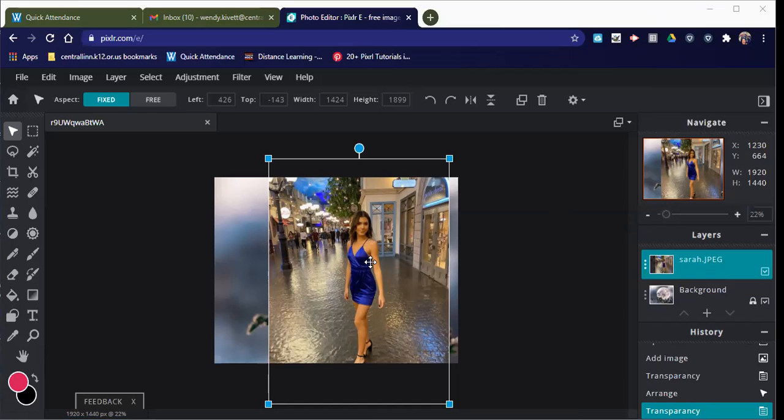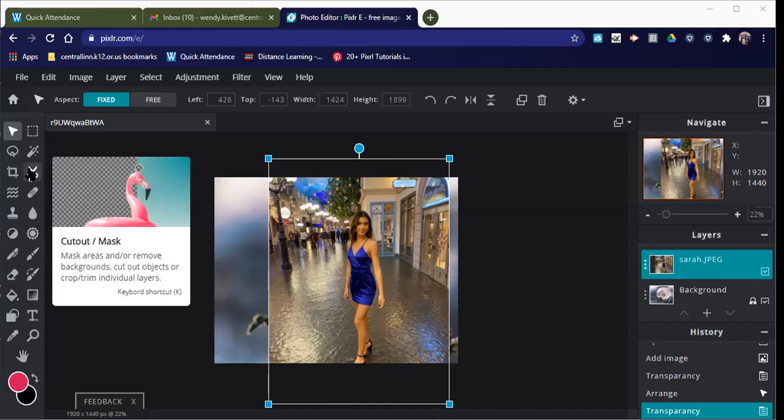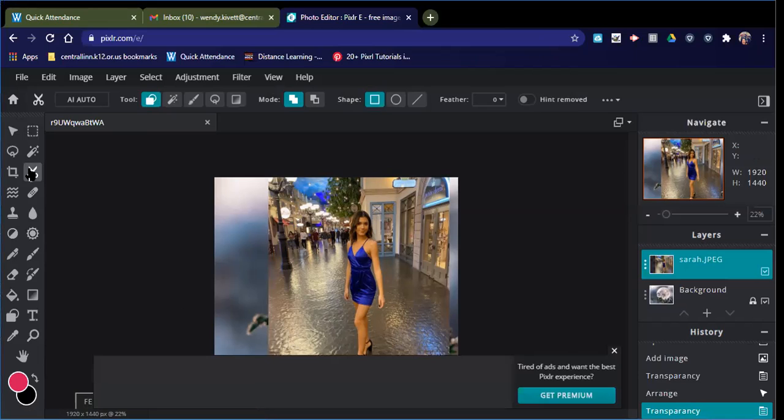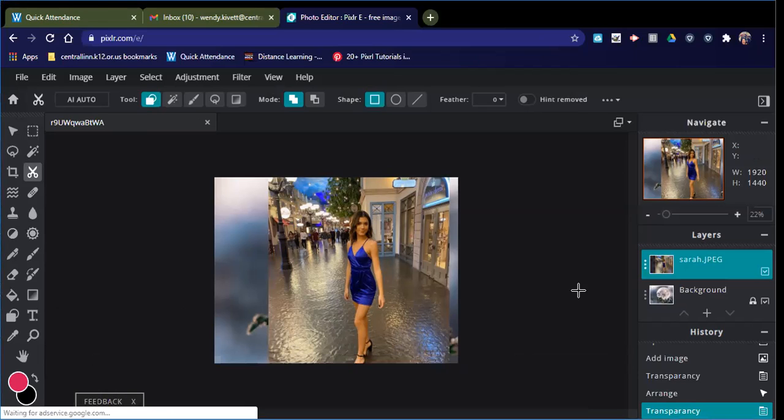But I want to put her inside that bubble, which means I need to get rid of all of these things, because I don't want to make her so transparent that I can't see her, but I don't want these things messing up the picture. So I've got to basically erase all of these things. I'm going to go over here to the scissors tool, which is called cutout or mask. I'm going to click on that. And remember, ads always pop up in this program. And I'm going to go over here to the draw mask, and I'm going to click on that.